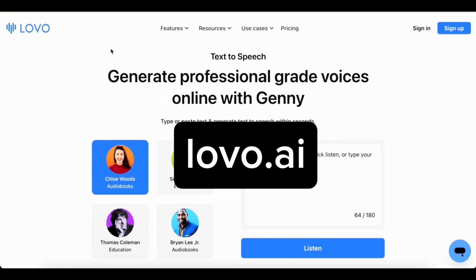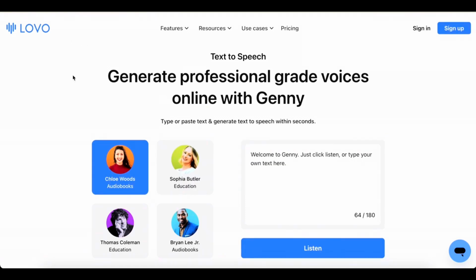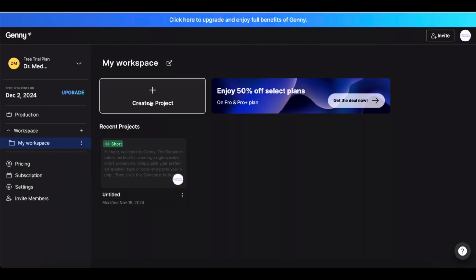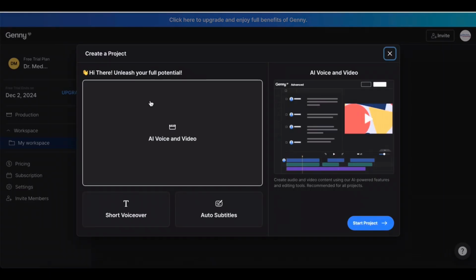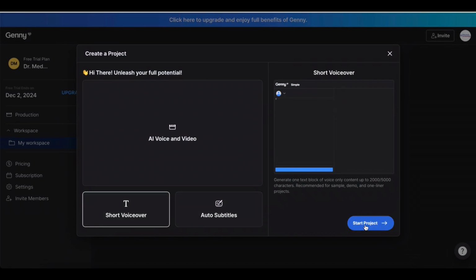Sign in to your account. So once you sign into your account, you click on create a project. And for the purposes of this tutorial, I'm just going to click on short voiceover to show you the sample of voices it has, and then start project.